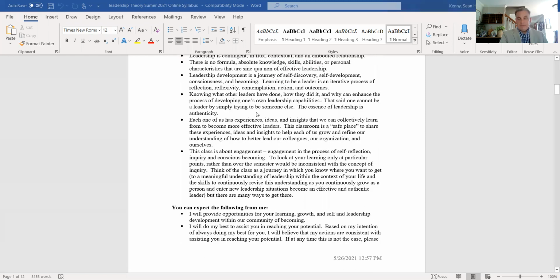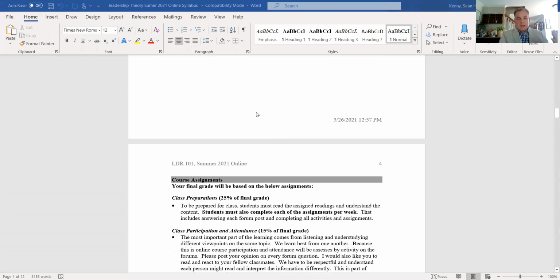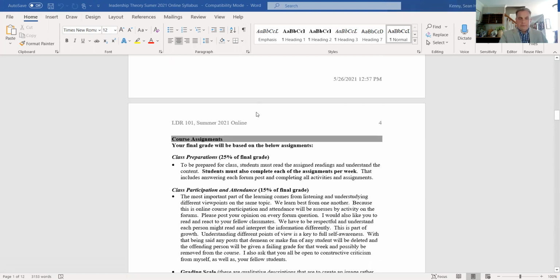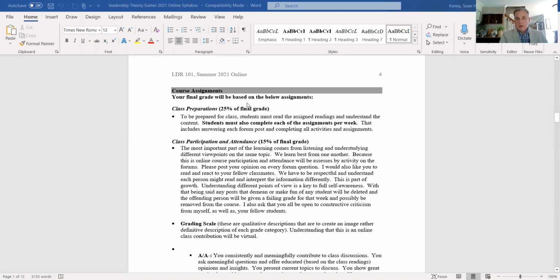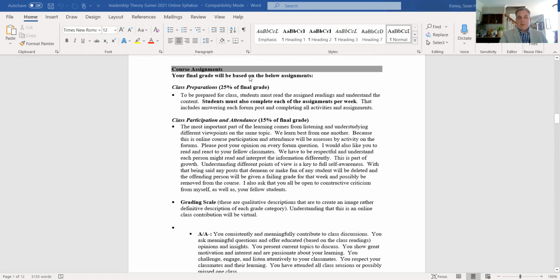Again, walking through the syllabus, there are a lot of different things that I encourage you to make sure that you read. You get into the course assignments, and this is where your grades come from, right? So class preparation is 25% of your final grade. That's making sure that you are reading the material, you're answering the forum questions that we have, and making sure that you're completing it on a timely basis, right? So that's really class prep. Being ready for the class, for the assignments, for the stuff that's going on. This is an online class, so you can take a week to do the assignments, but just making sure that you're keeping up with it, that's class preparation.